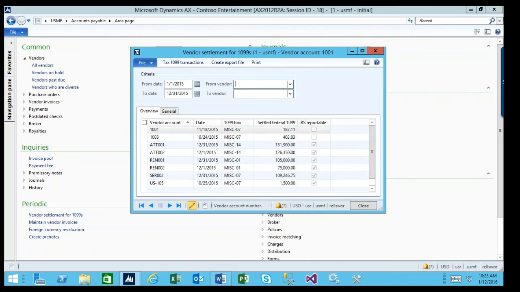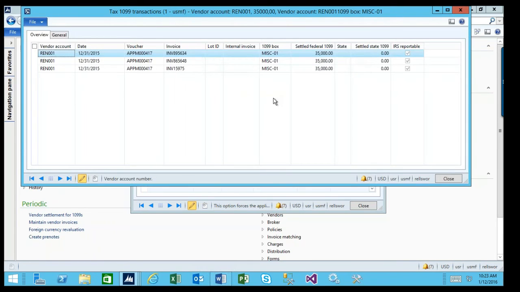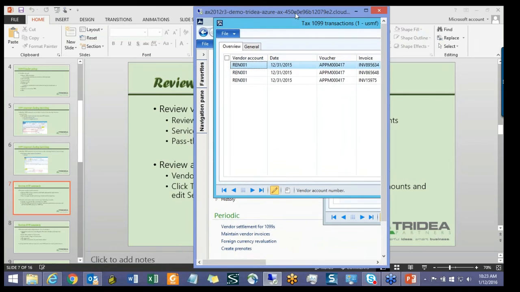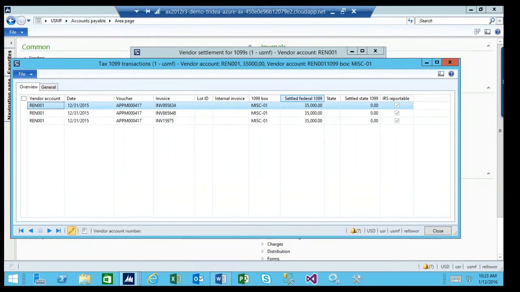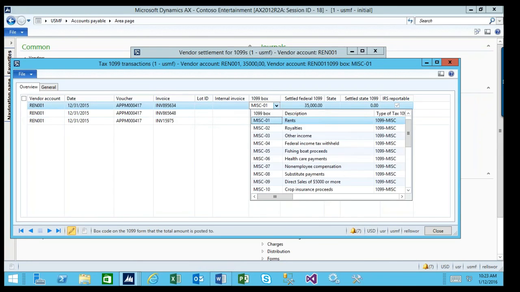All right, so here, as in the last form we saw from the vendor record, if I select this vendor, click tax 1099 transactions, I can again make any adjustments necessary. Also, if we chose the wrong 1099 box, we can correct that here as well.